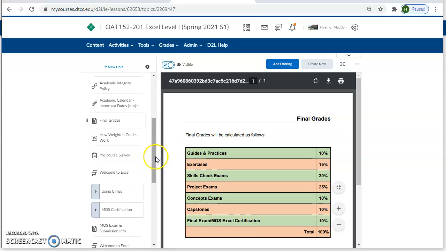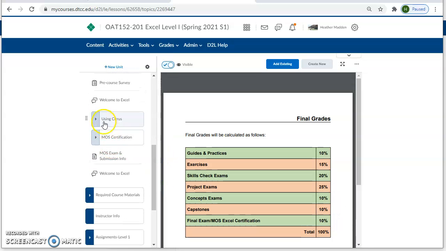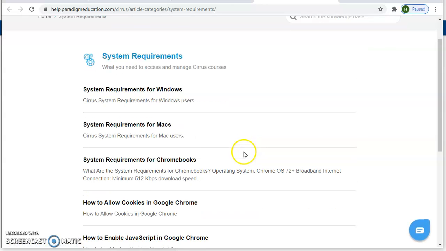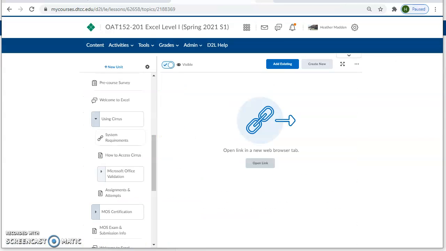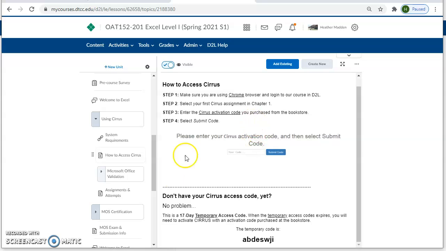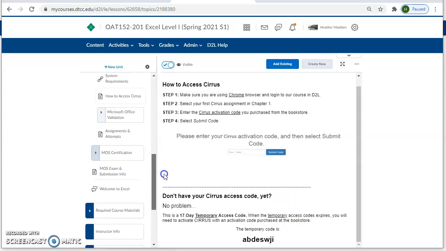We'll be using a software called Cirrus, and if you click on Cirrus, you need to check and make sure that your computer meets the system requirements. And this will tell you how to actually activate the code. If you have not yet purchased a Cirrus activation code, or it has not been delivered to you yet, you can use this 17-day temporary access code. And after 17 days, you will not be able to access it anymore. So make sure that you get that done.